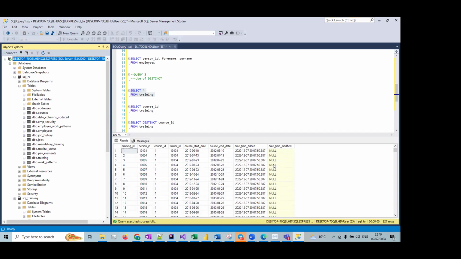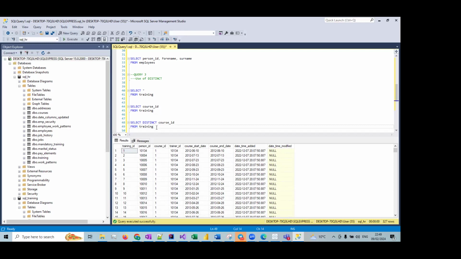Right, so let's move ahead. Now we're going to look at calculated fields. How do we start performing some calculations? Query 4. But before we do a calculated field, let's run another query.